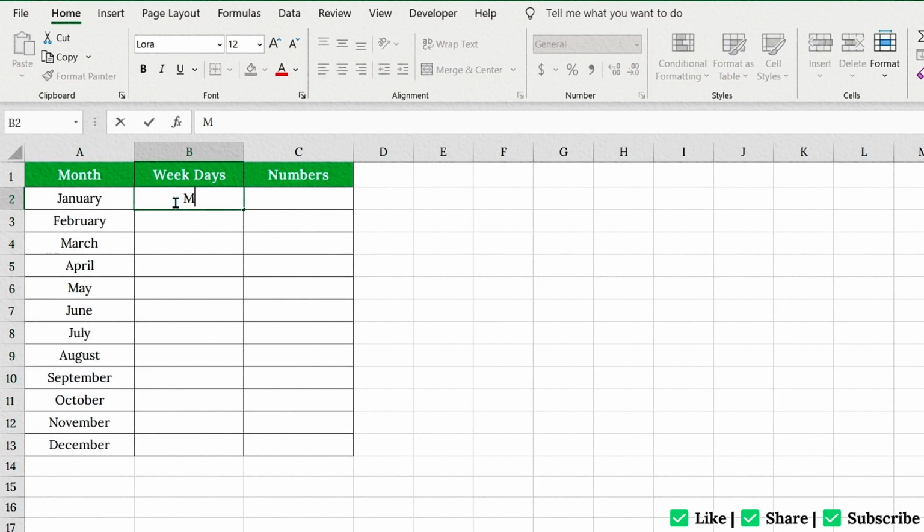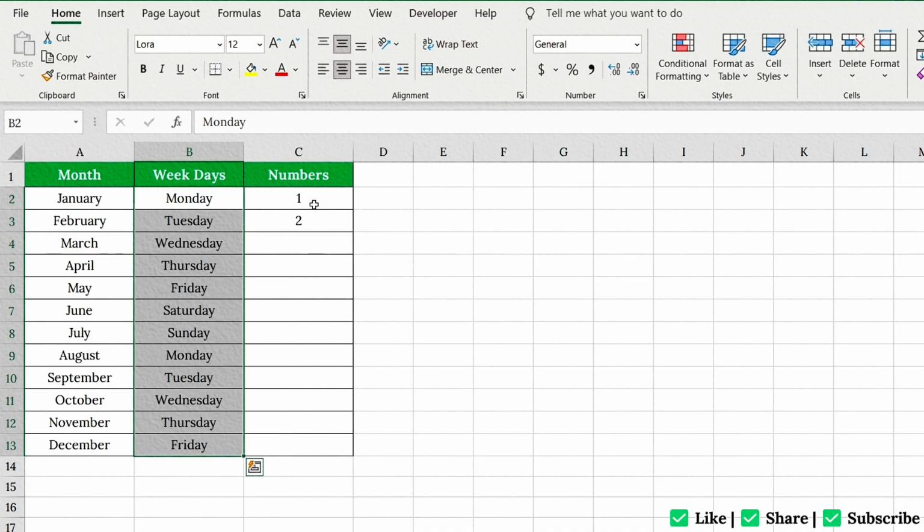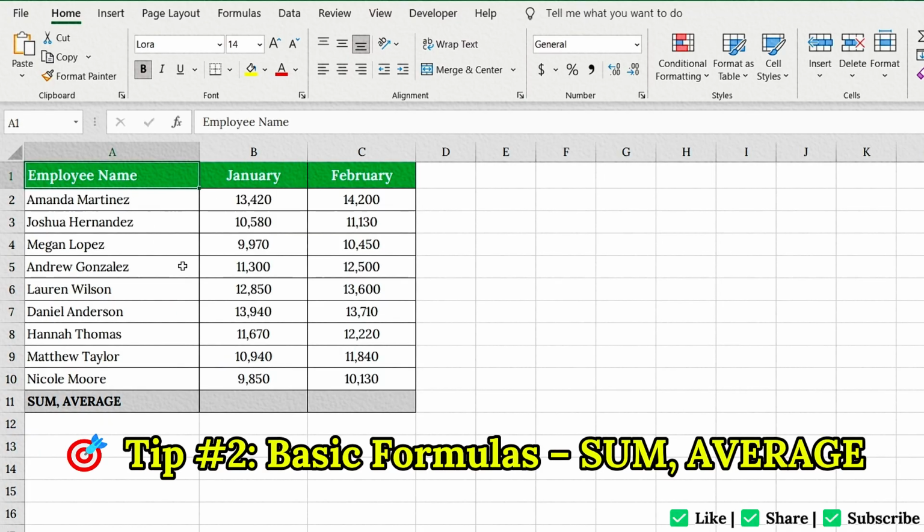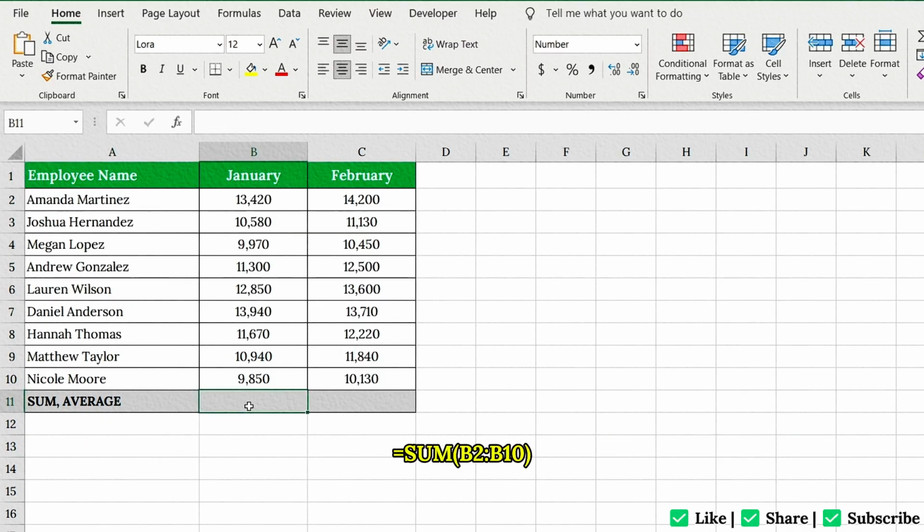Works with days like Monday. Or even numbers like 1, 2. Just double-click the fill handle, and Excel fills it automatically based on the adjacent column's length. Like magic. In an empty cell, type this formula.